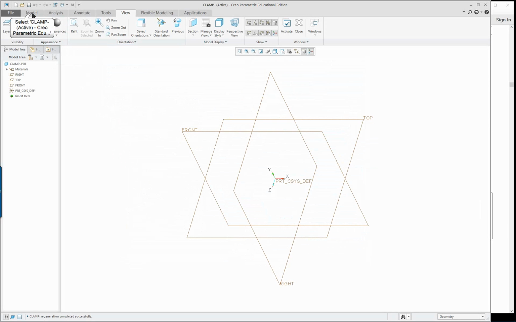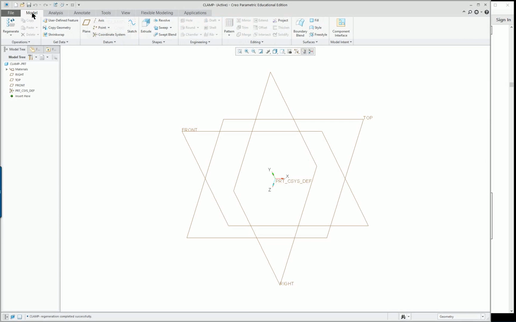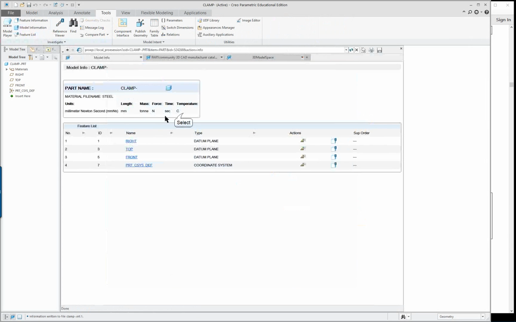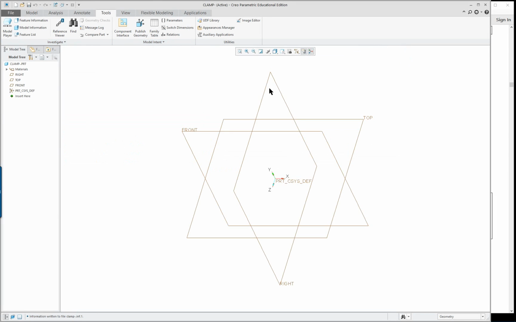Now, go over to model here. And we could go to tools first and do model information. And you'll see that this has the material and the units provided now. I'm going to close that window.